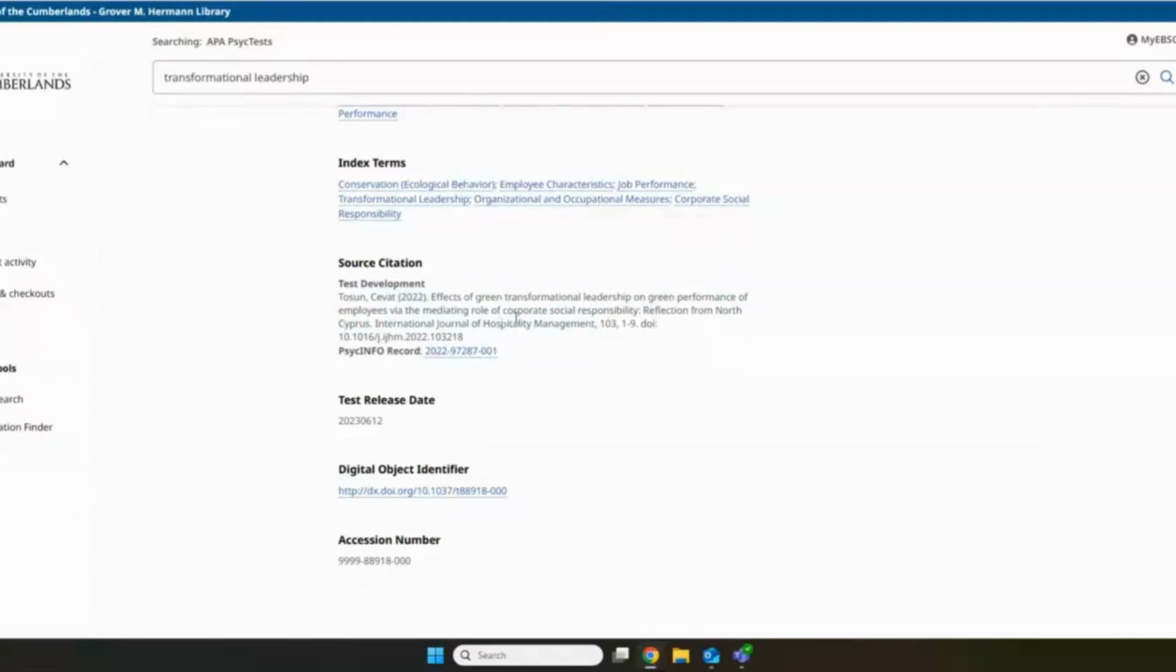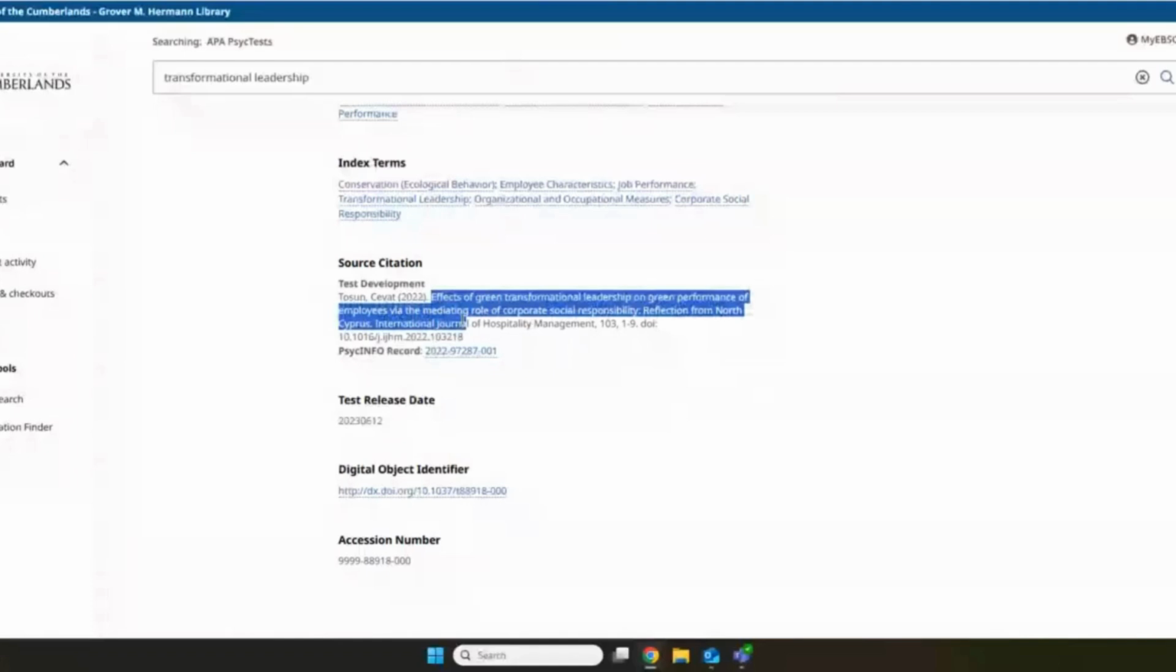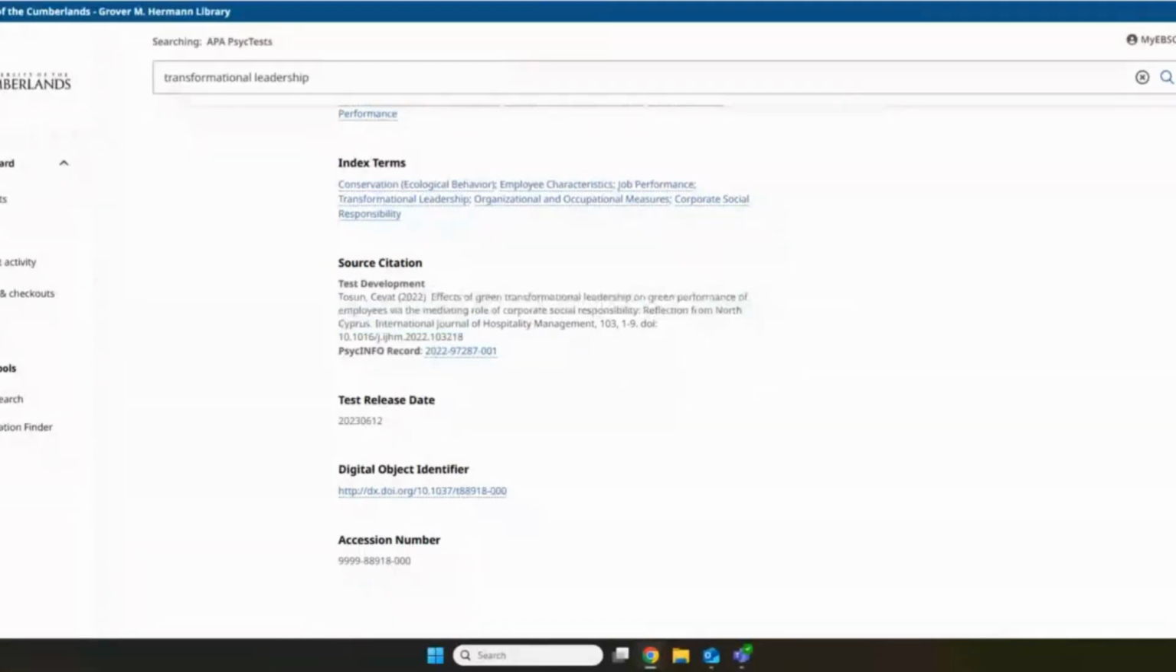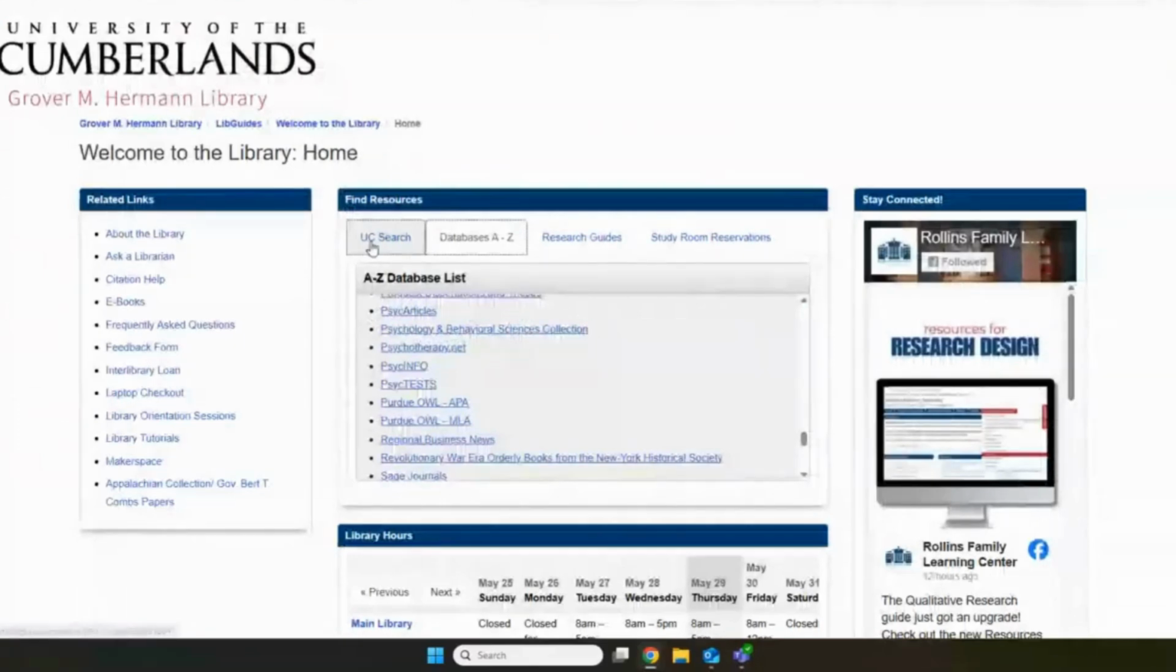So if you want to read more about this test development, we would want to see if we can get our hands on this article. I'm going to go ahead and copy it. And that's when we would go into what I talked about in the very beginning, our UC search or library catalog.